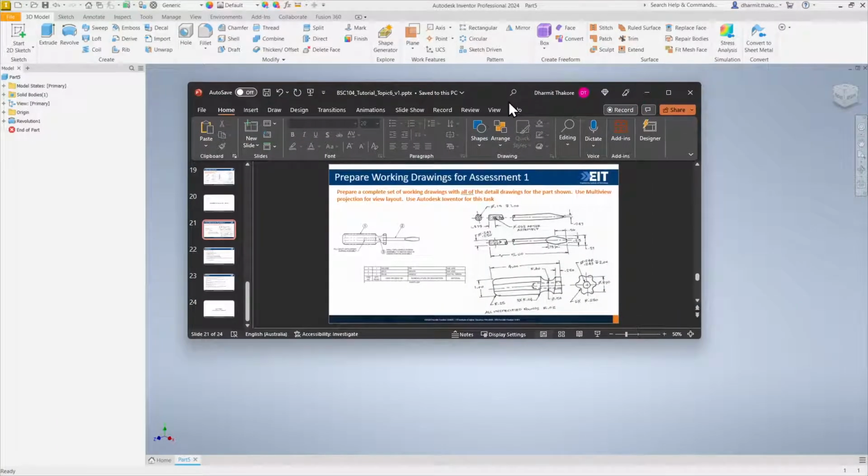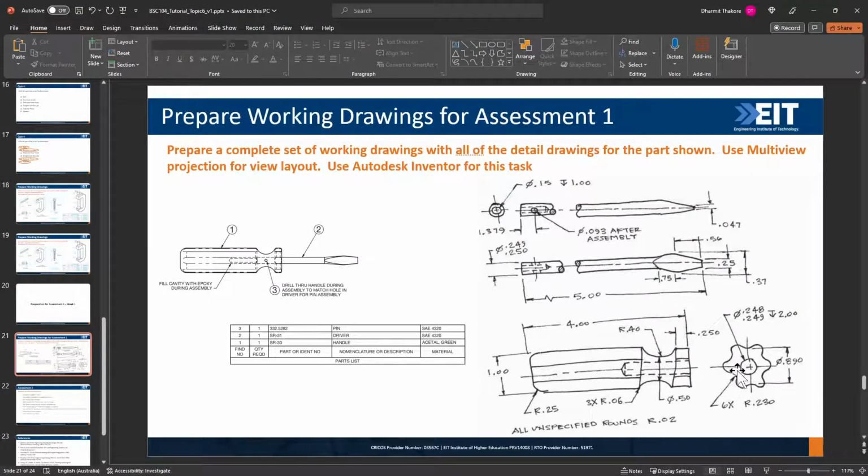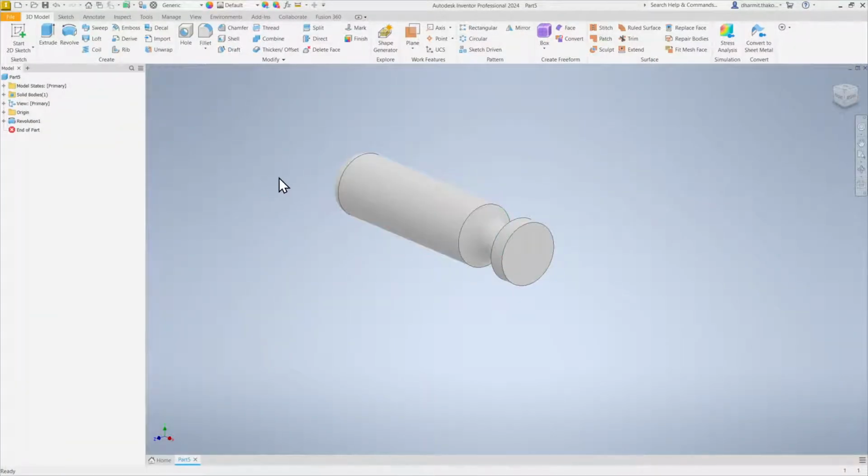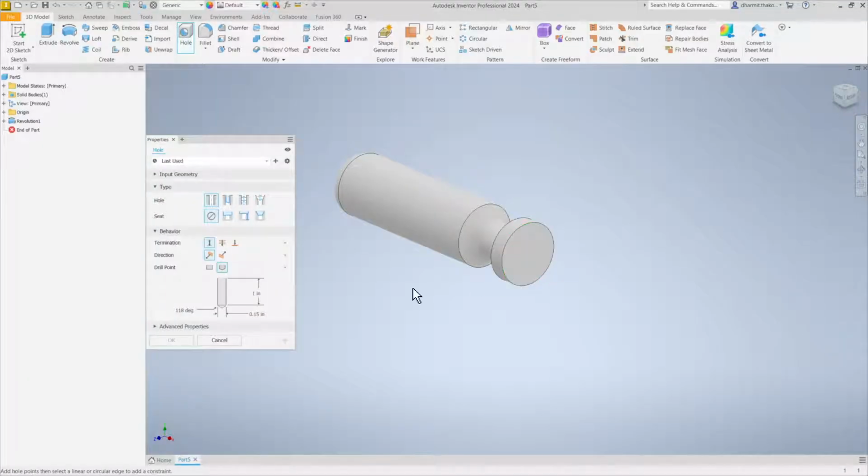The next thing we have to do is create this hole. Now the smaller ID of that is 0.248, and that's the tolerance, and the bigger one is 0.249, so we'll add a 0.249 hole in there. So I'll go into holes and add 0.249, and it needs to go in by 2 inches. I'll click here and then select this edge so that the hole becomes concentric.